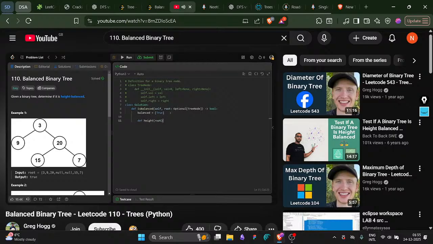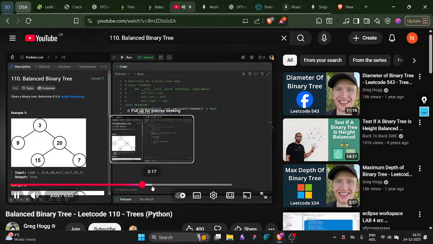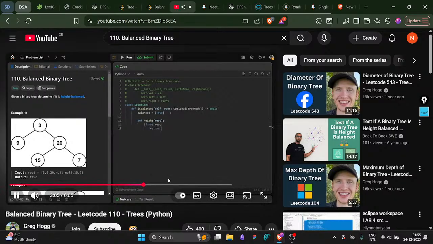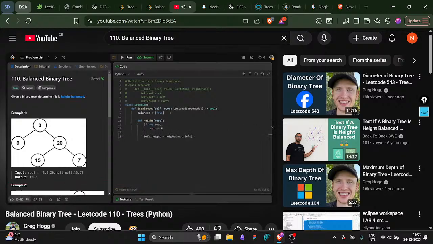Then we're going to write a recursive helper function that's going to basically return the height of a tree. So it's going to return the height of a root. Now, if we don't have the root, then we want to return 0. Left height is equal to the height of root dot left, and we also need to get the right height, which is equal to the height of root dot right.